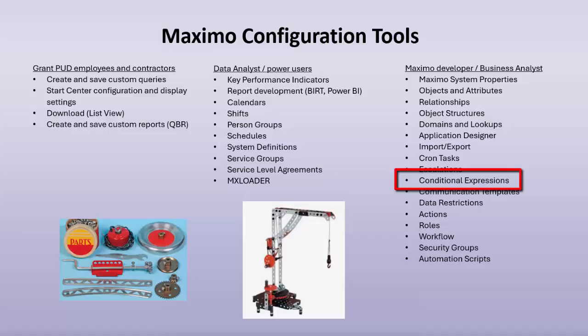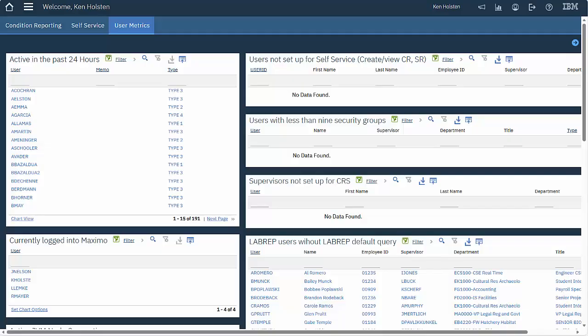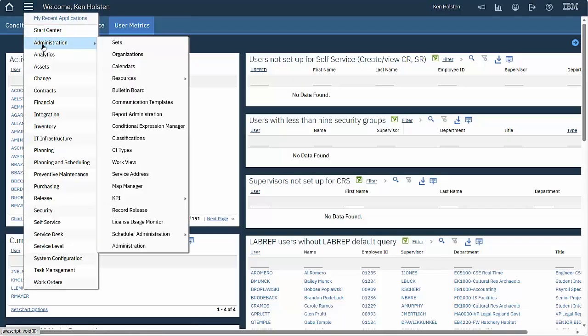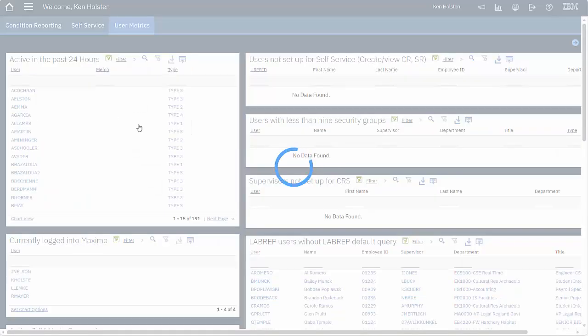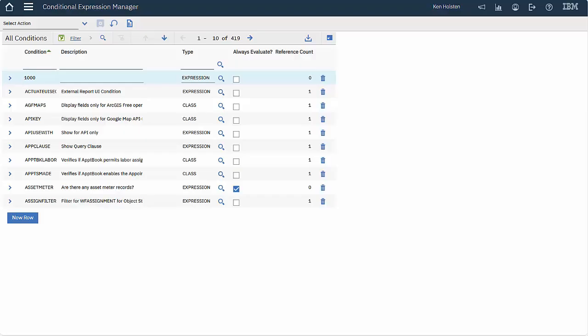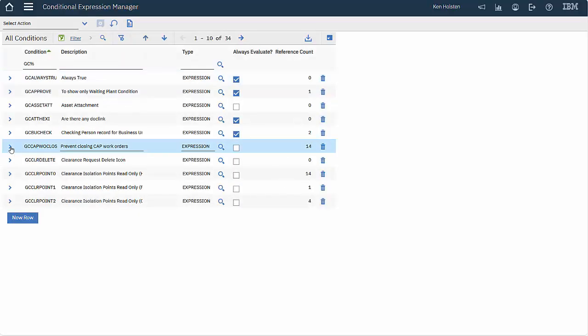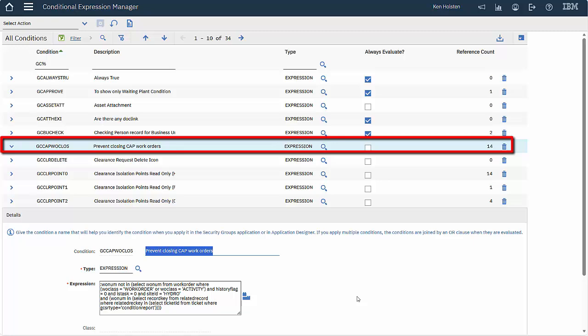Next are conditional expressions. It's in the administration menu. We're using conditional expressions to do things like hide domain values from pick lists, or locking down work orders if you're not a member of a security group. Here's one that was added to various work order security groups.